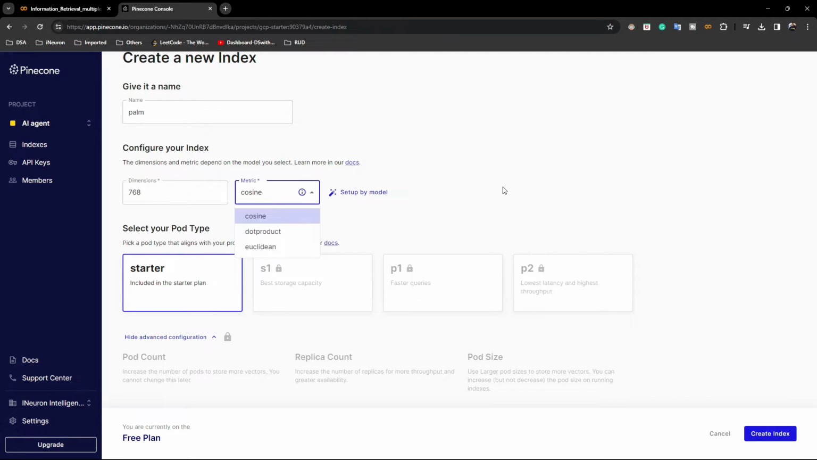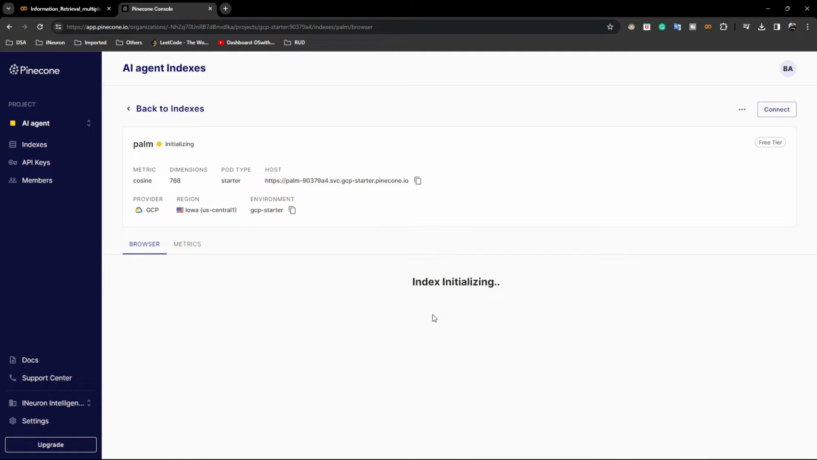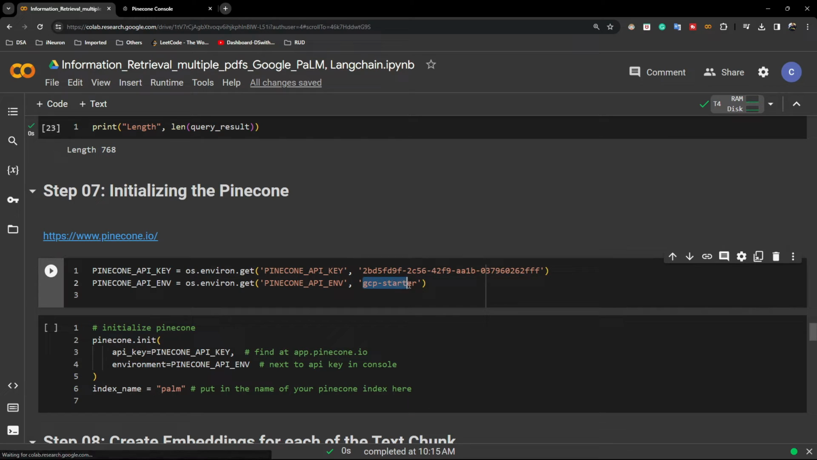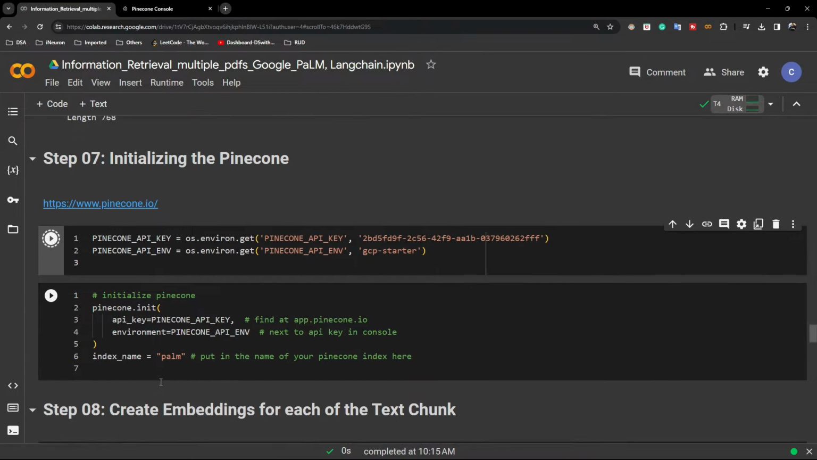Then here I'll be using the cosine metric. Everything else will be default because I'm using the free plan. Then I will create the index. It will take some time to initialize this index, and once it is done, you will see one green mark. See guys, it's done. Now I'll copy this environment name, and here I just need to give it. So it is GCP starter, I think. Yeah. Now let me initialize.